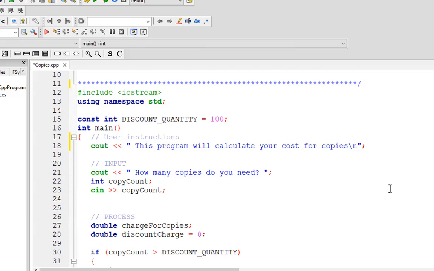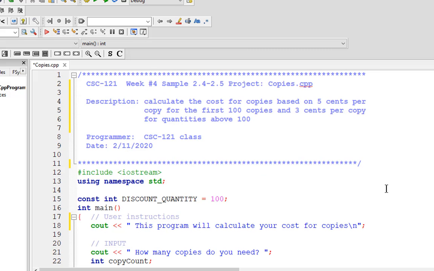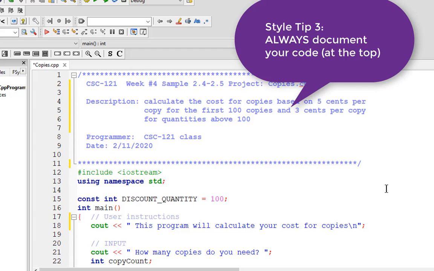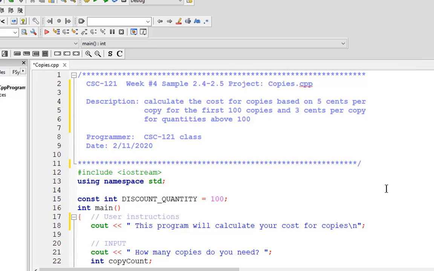Scrolling back up to the top, recall at the top of your programs you have a set of required comments and documentation that includes the description, the programmer, and the date. The style of commenting here is to use a slash followed by a star to start the multi-line comment, and a star followed by a slash to end the multi-line comment. When you comment this way, everything in between will be ignored by the compiler. This information is for another programmer or human to read. It's not for the computer to execute.